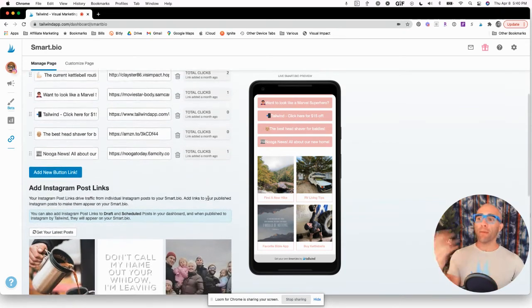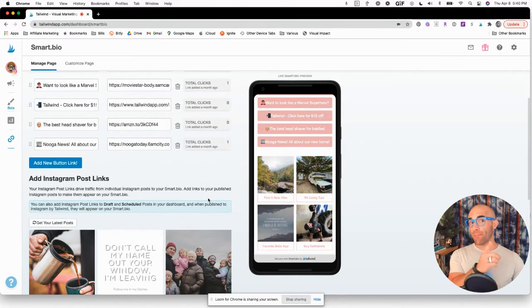So whenever you publish a post, make sure that in that post caption, if you're going to turn it into a post link, you put a CTA or a call to action that says, click the link in my bio for more information. What's going to happen is they're then going to go to your Instagram profile, click that Smart.Bio link. It's going to drive them here. They're going to see the post that they were just looking at, and they're going to tap on it and it's going to take them elsewhere.